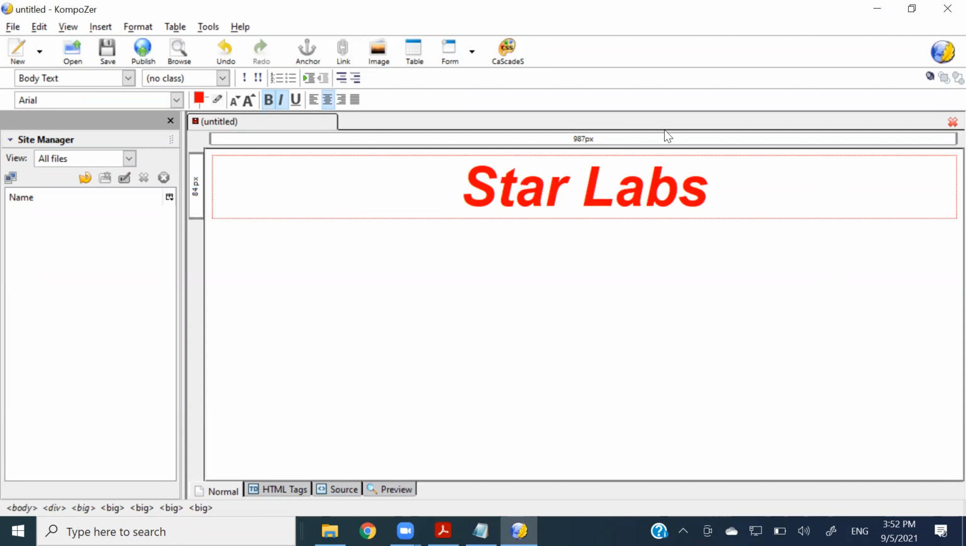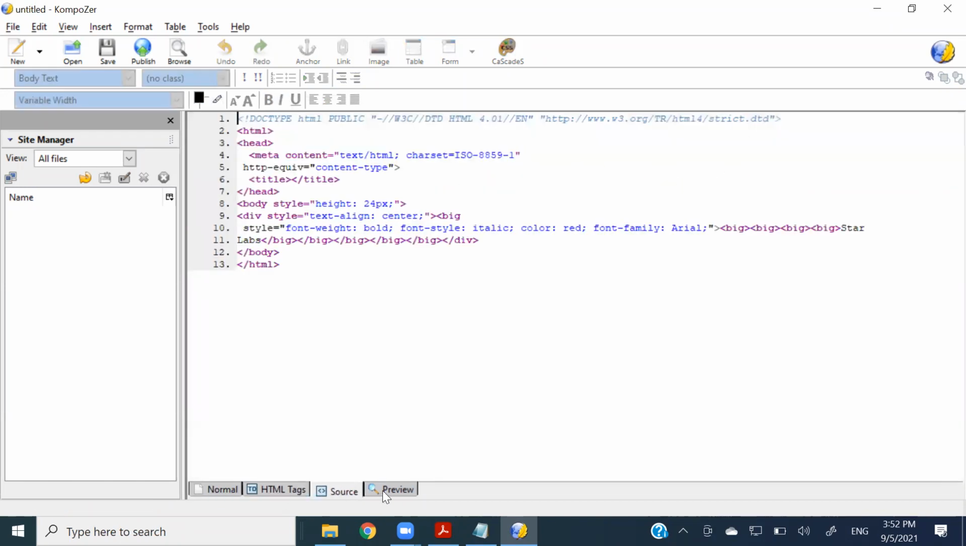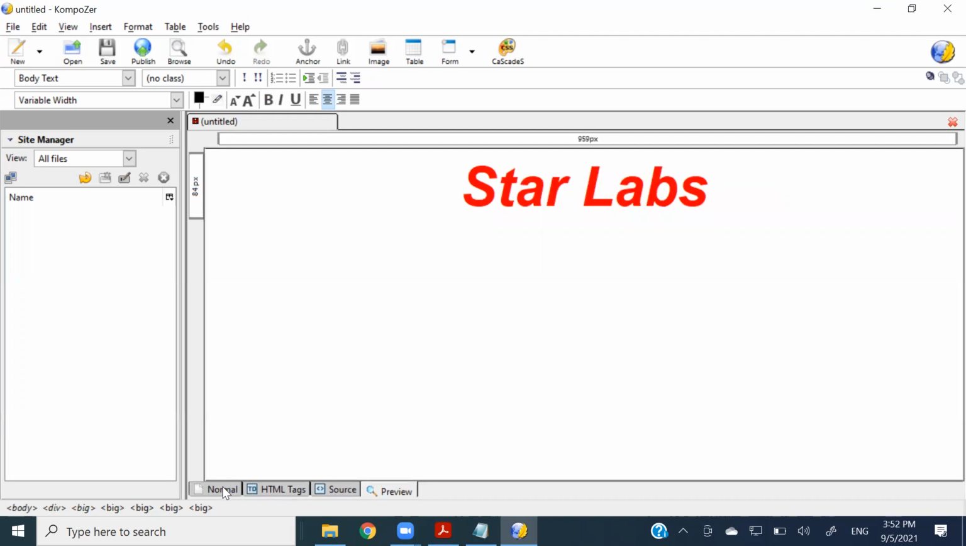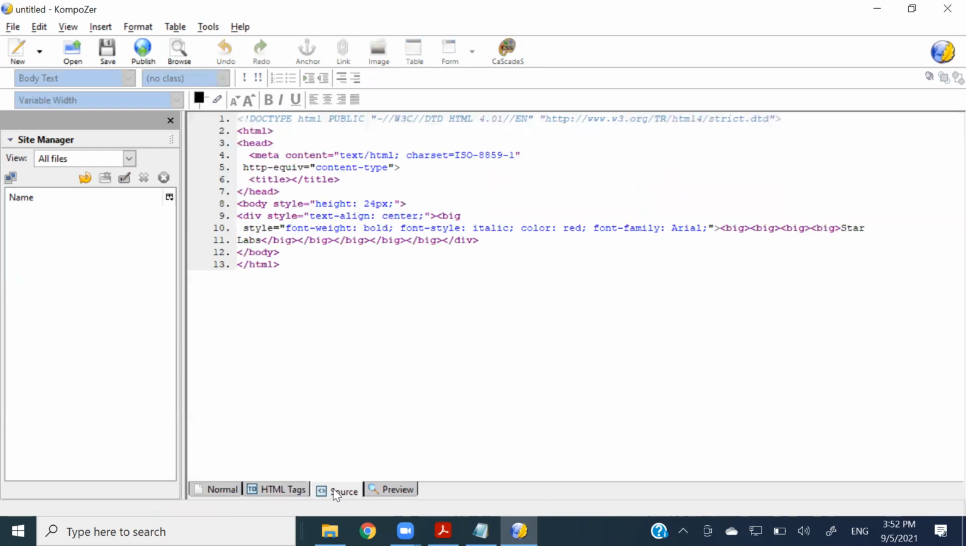So you can see the border is given. I have done some changes. So I'm in this normal tab, not on the HTML, not on the source, not on the preview. When I go to the HTML tags, it will give you some idea about how we are using things. Now let's look at the source.